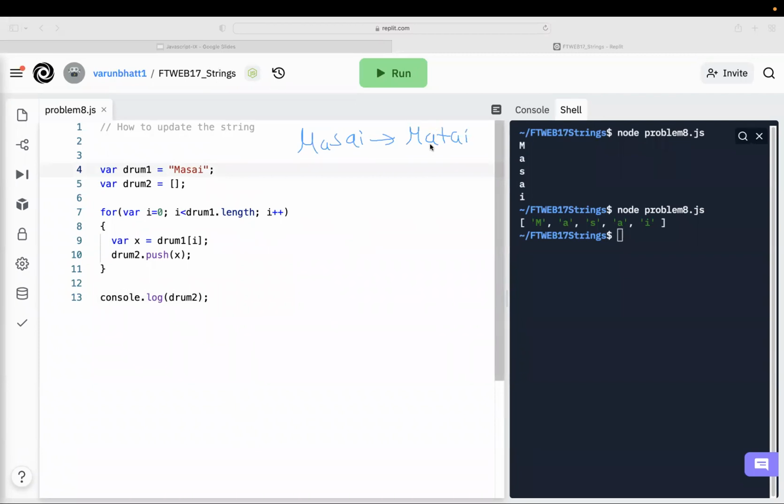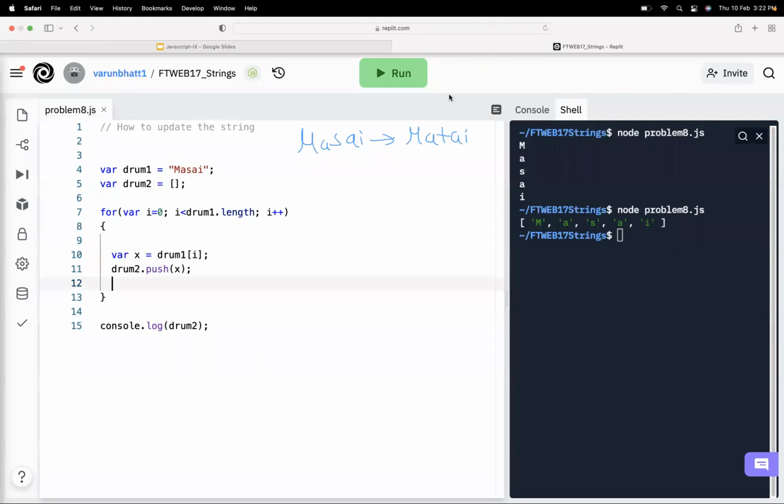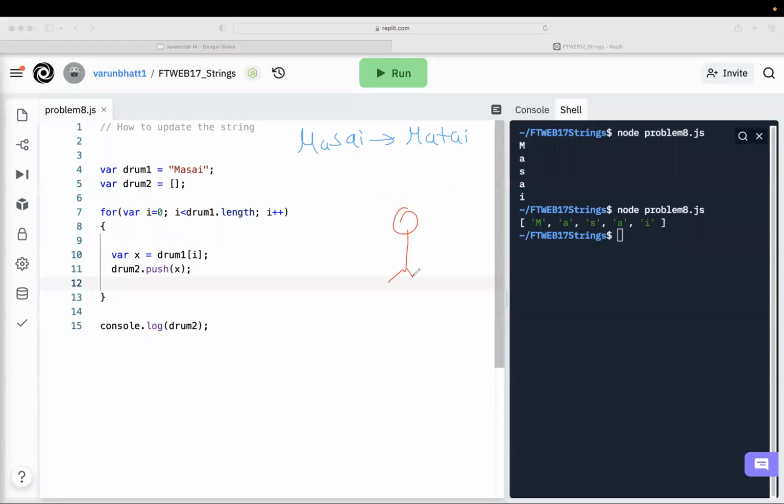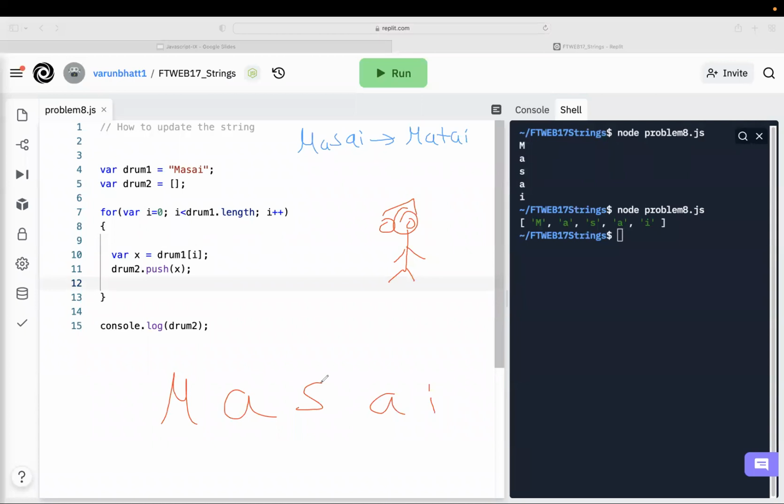Now tell me, if I want to change this Masai to Matai, I need to put a security guard here. I need a Ram Babu here. Ram Babu will help me to change the string, to put the Masai into Matai. Now tell me one thing: if I want to change Masai into Matai, what is the position of S?